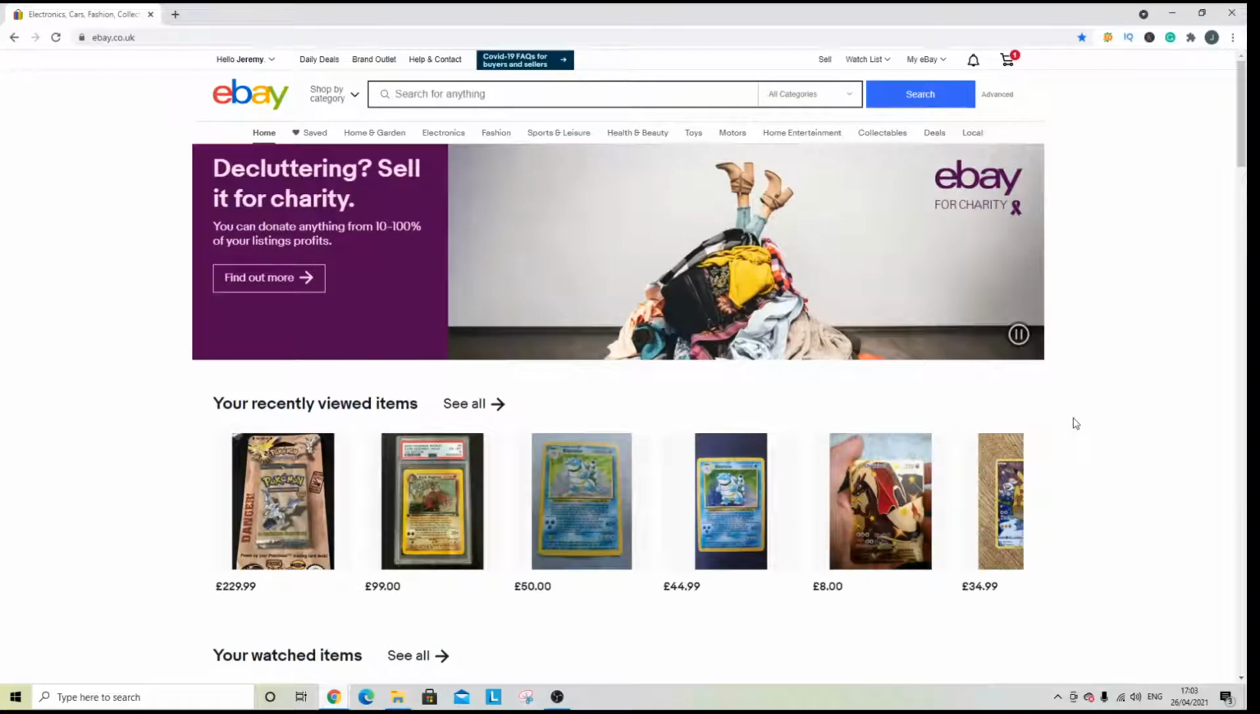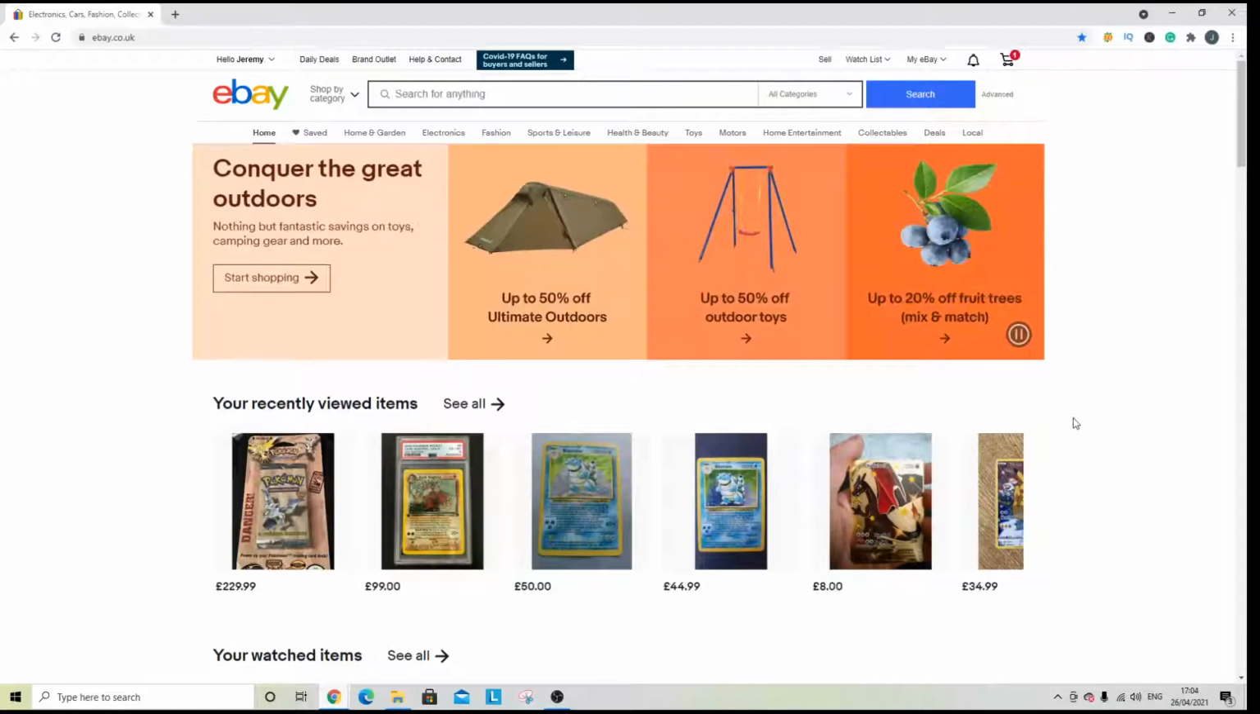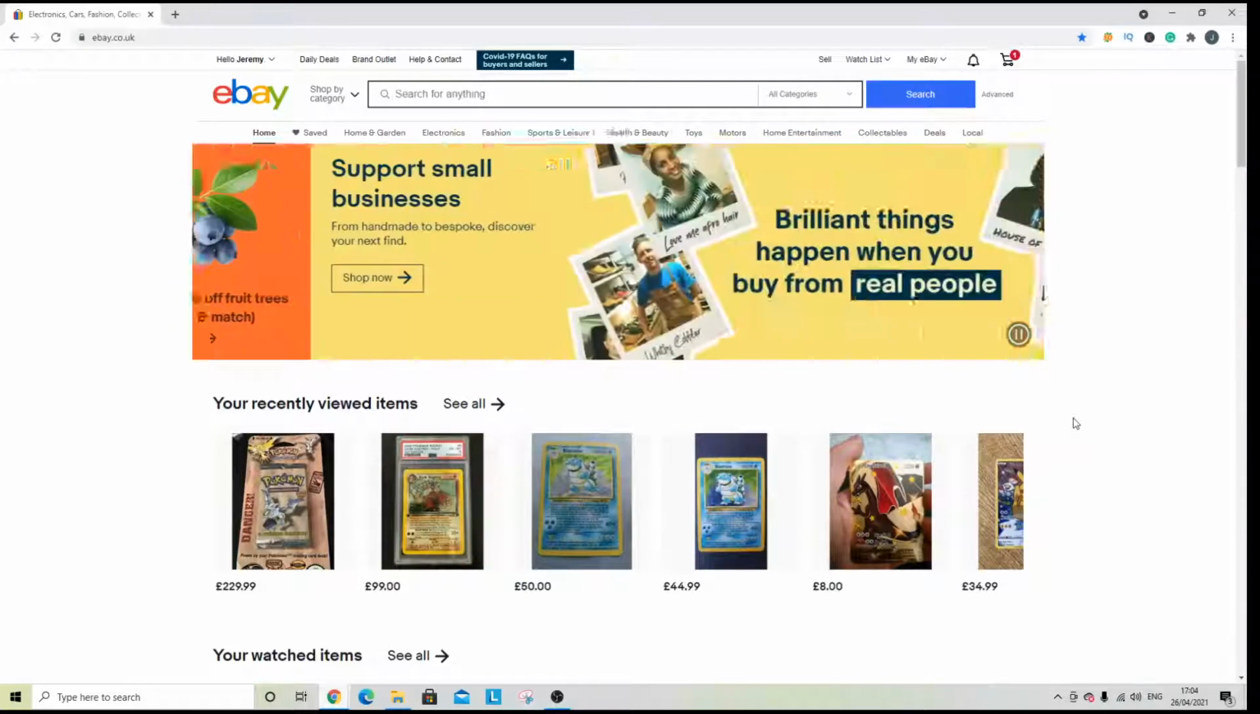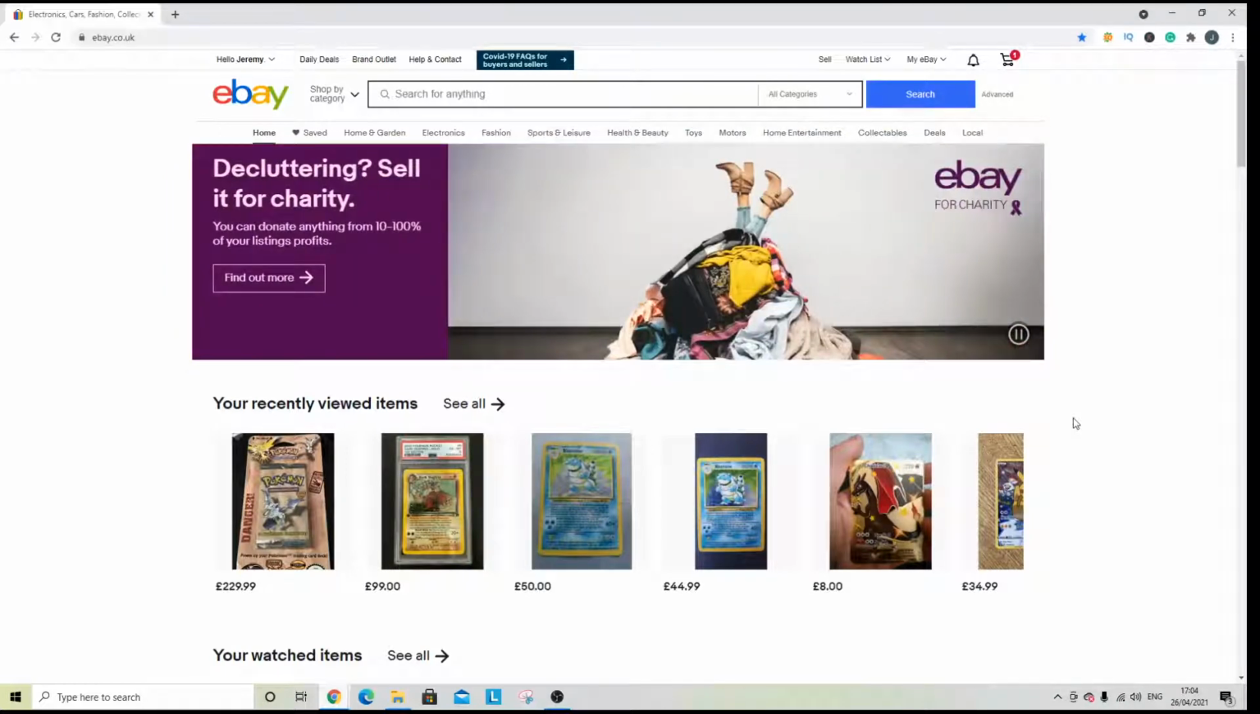Today we're going to be looking at what makes the optimal eBay listing for a Pokemon card. And I'm not going to be giving you my personal opinion. We're going to be taking a data-driven approach and we're going to be looking exactly at the algorithm of the platform.